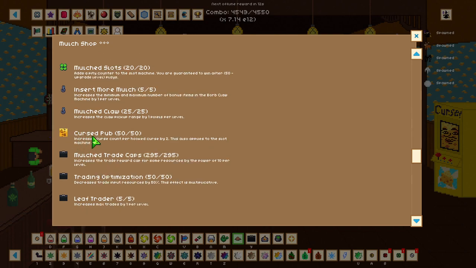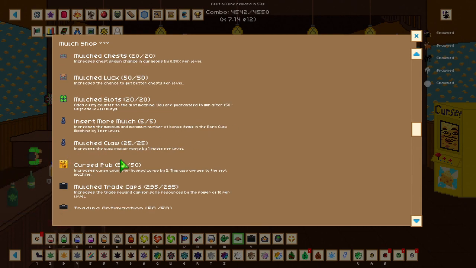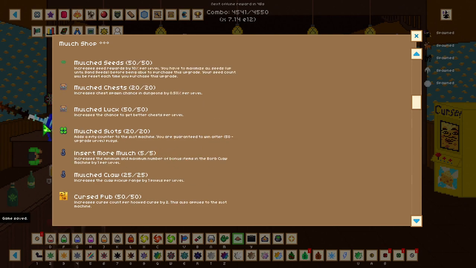First, we want to do the cursed pub, which means that when you get a cursed cheese inside your claw machine, you'll be getting more than one at a time. We want to level that up. We also want mulch claw, which increases the claw pickup range by one, and then insert more mulch, which increases the minimum and maximum amount of bonus items in the Borb claw machine by one. Basically, there'll be more items in the claw machine to pick up. Then we have the mulch slots, which means that after a certain amount of spins, you're guaranteed a good reward.